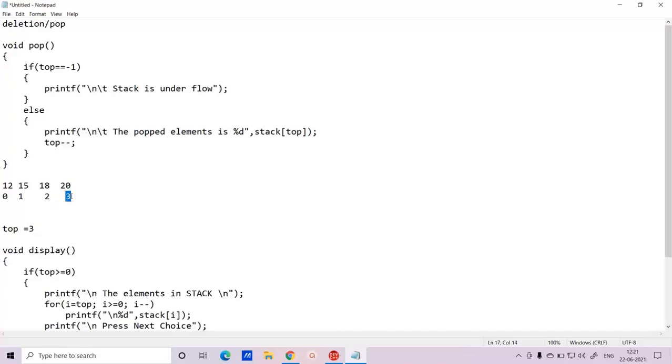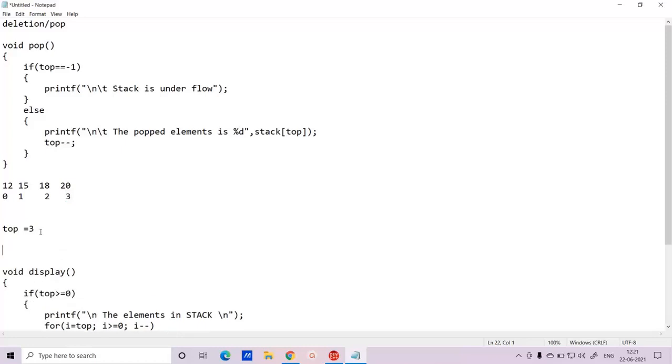Topmost position is 3. Now whenever I want to delete the element, first we are going to display the element. If this is the array called stack, which has index 0, 1, 2 and 3, and I write stack of top, in the place of top it will be 3. So what is stack of top? It is 20. So we are going to delete 20. After deleting 20, top will be decremented, so top will become 2. That means we are going to delete this element and the top value changes to 2.